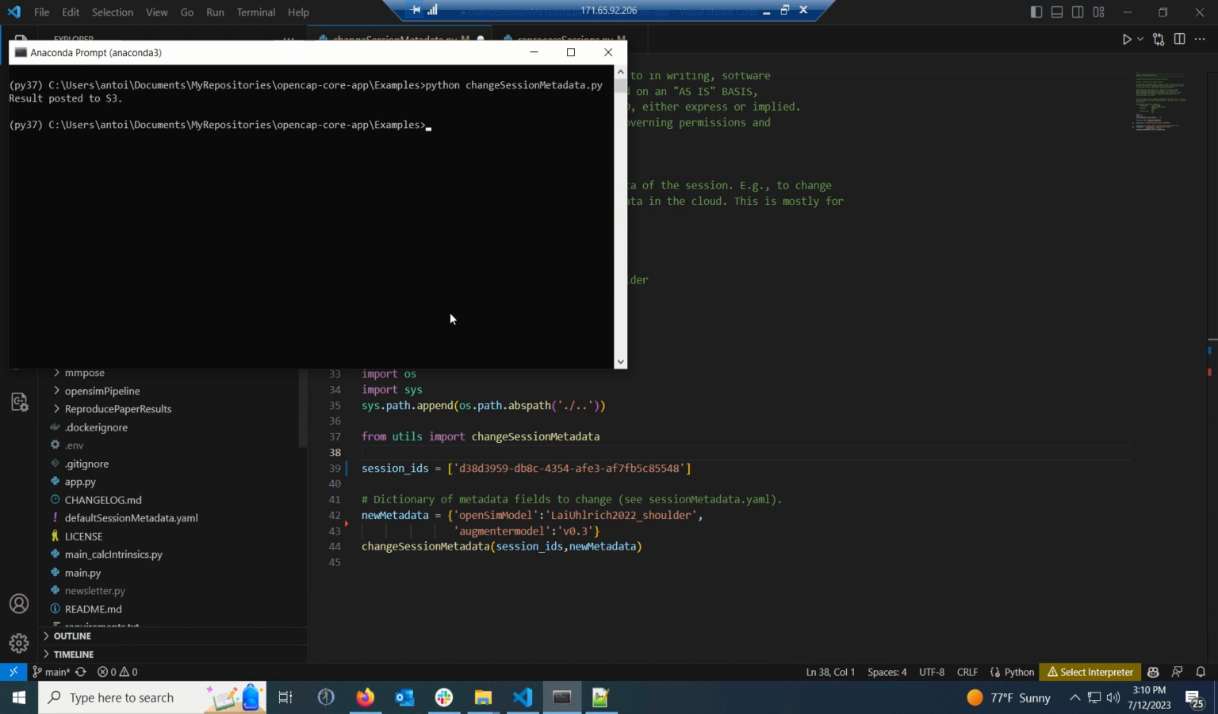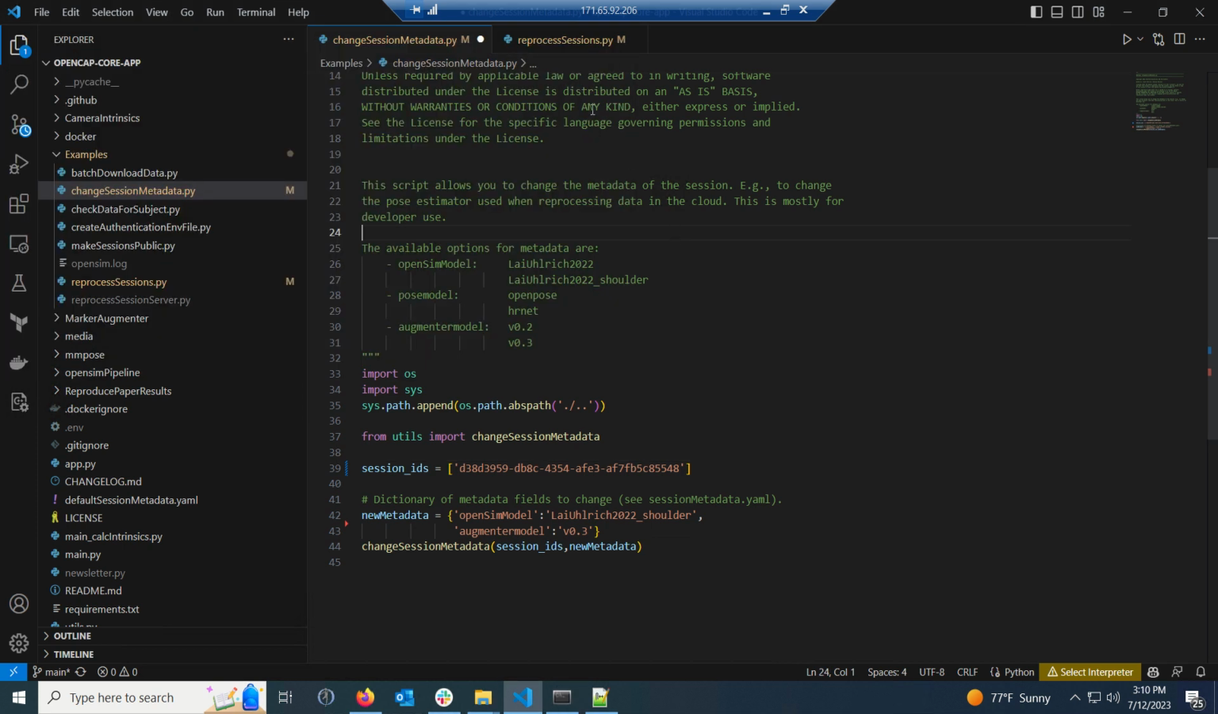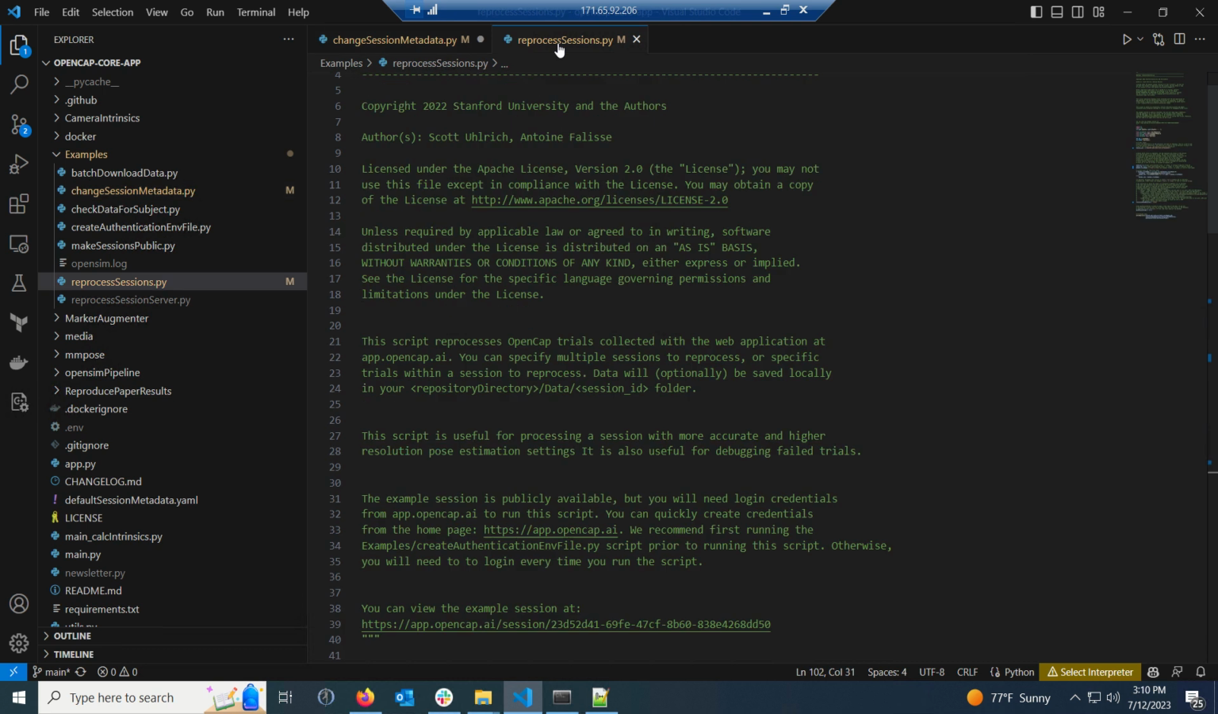And it should update the metadata. So you should see that the results have been posted to S3. I don't really need to know what it means, but it basically means that the database has been updated. All right, so this is done. It means that the metadata have been updated on the database. Now we can actually reprocess the data.